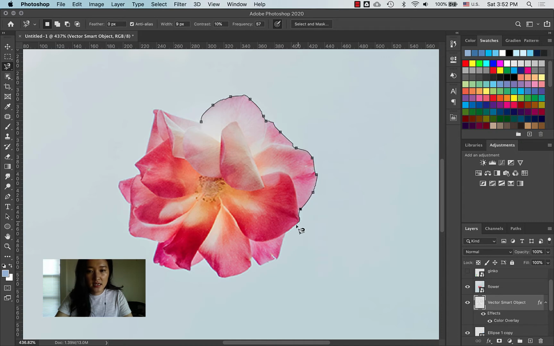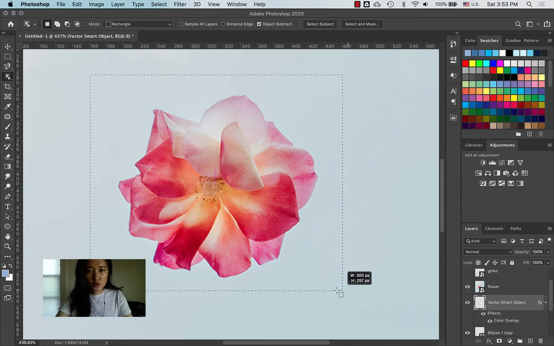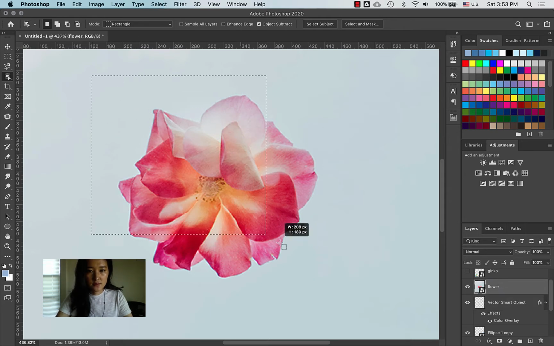So even though I'm just running my mouse over the edges, it's picking up the edges by itself. So I could do that. Another way to do it is I could use this object selection tool right below. It's another tool, and what I can do is click and drag it to where I want the object to be selected. Oops. Oh, I see. I wasn't on the flower layer, so let's do it here. So that's very quick, isn't it? So now it's selected the flower like that.